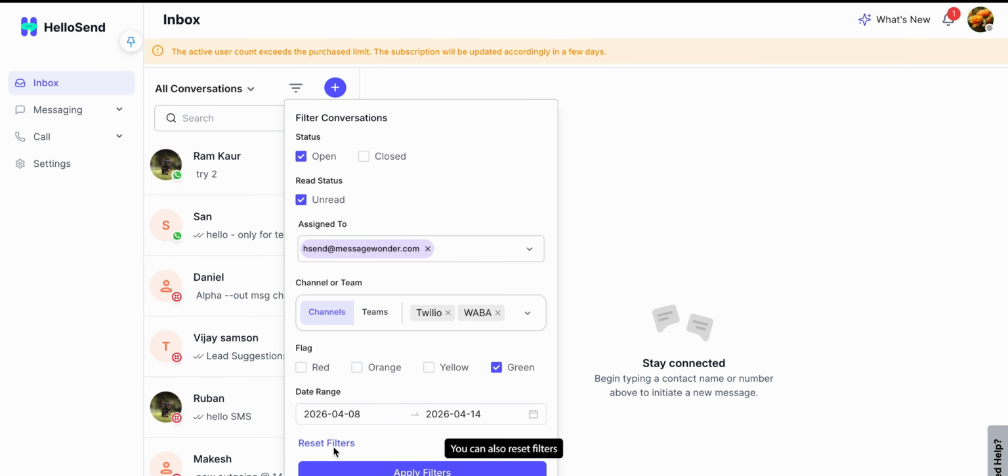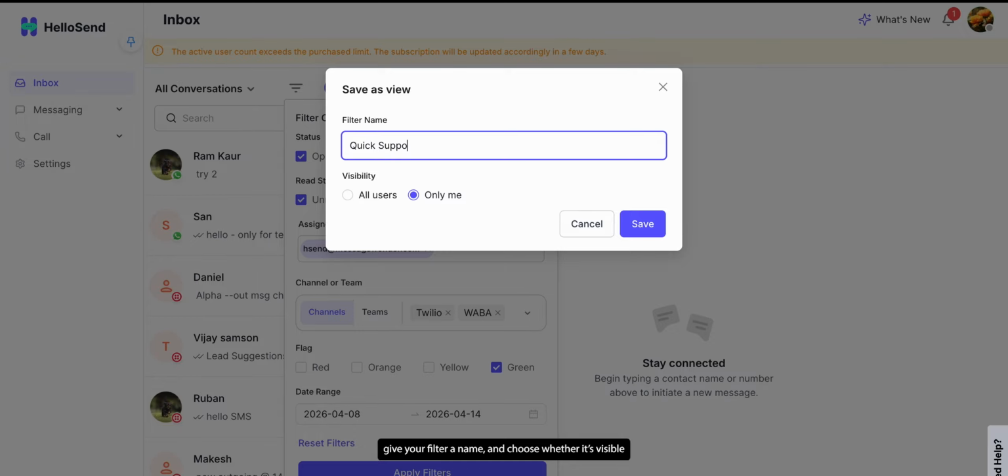You can also reset filters anytime to return to the default view. To save time in the future, click Save as View, give your filter a name, and choose whether it's visible to your entire team or only to you.